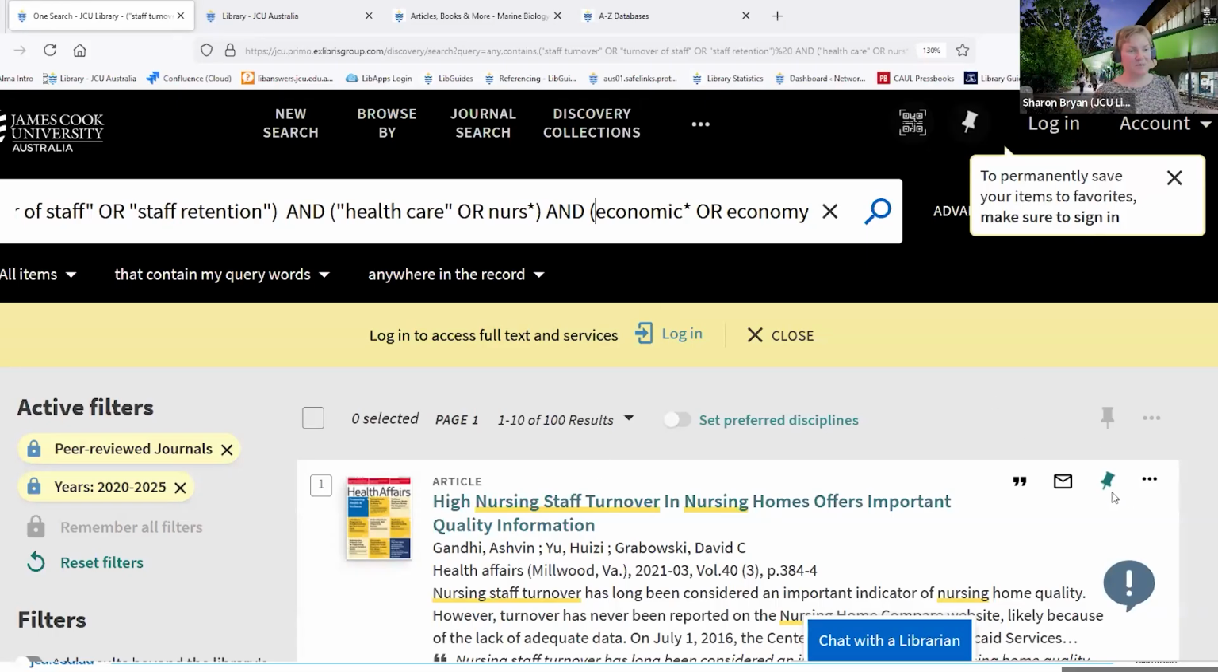Also, did you notice I keep pinning these things? I'm not logged in at the moment, so when I stop searching, my favorites are going to go away. But if I logged in, those favorites would get saved to my account. And you just log in with your JCU username and password.